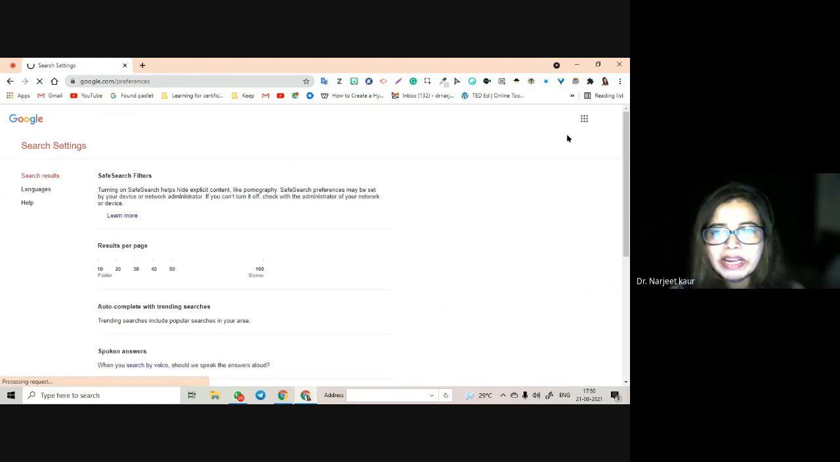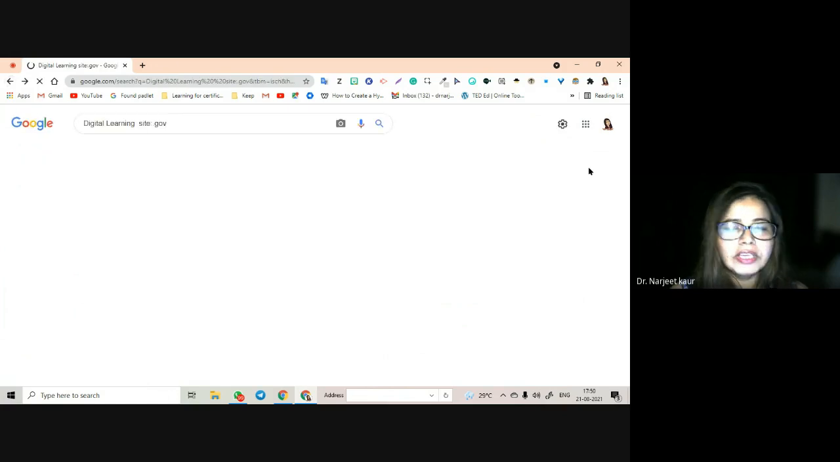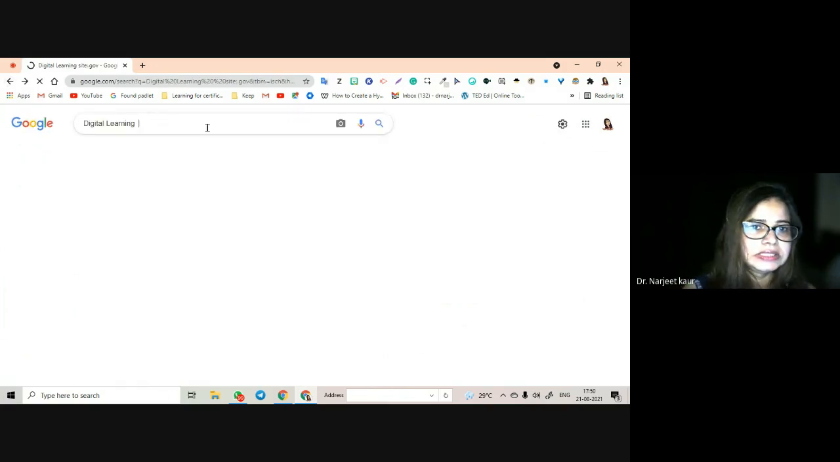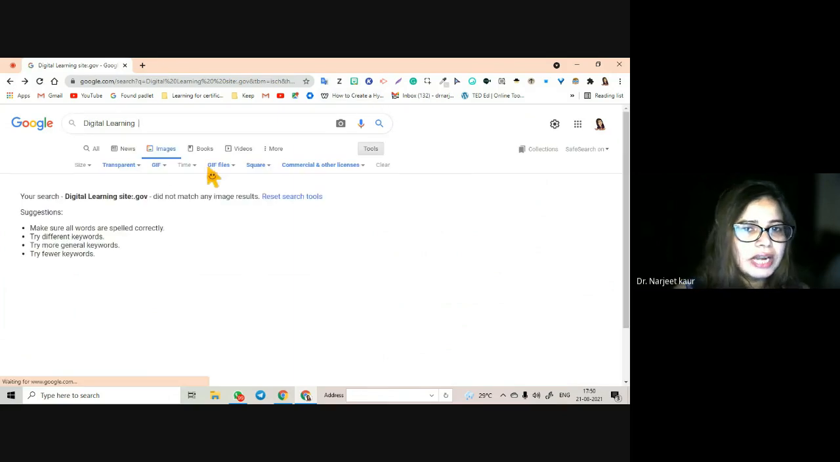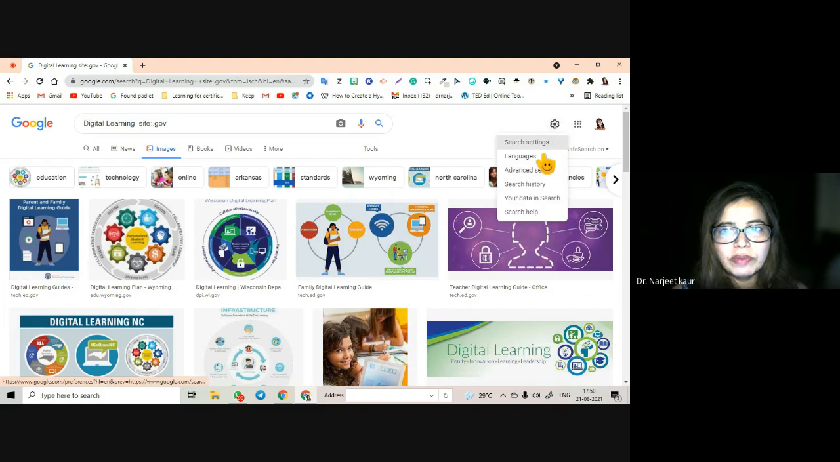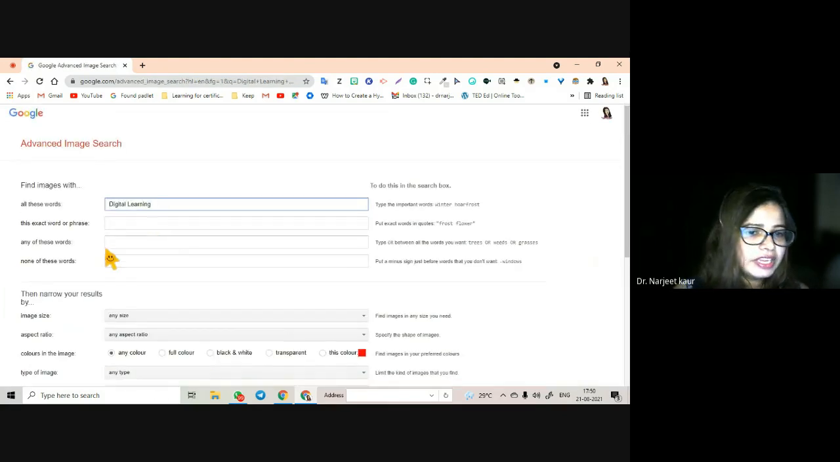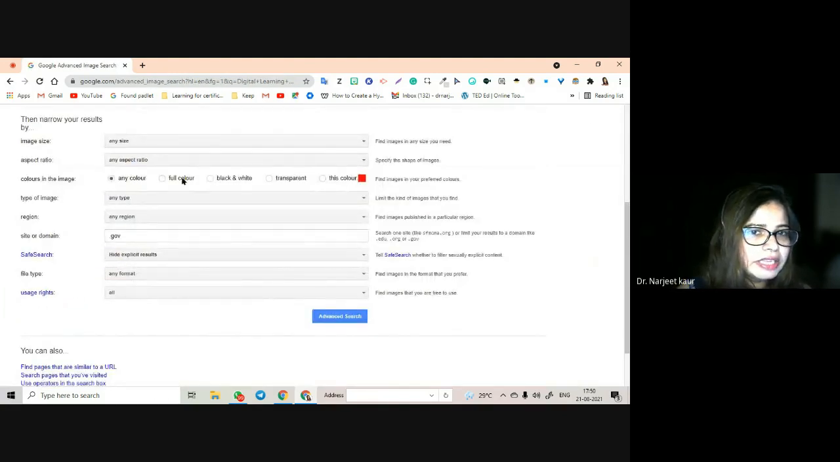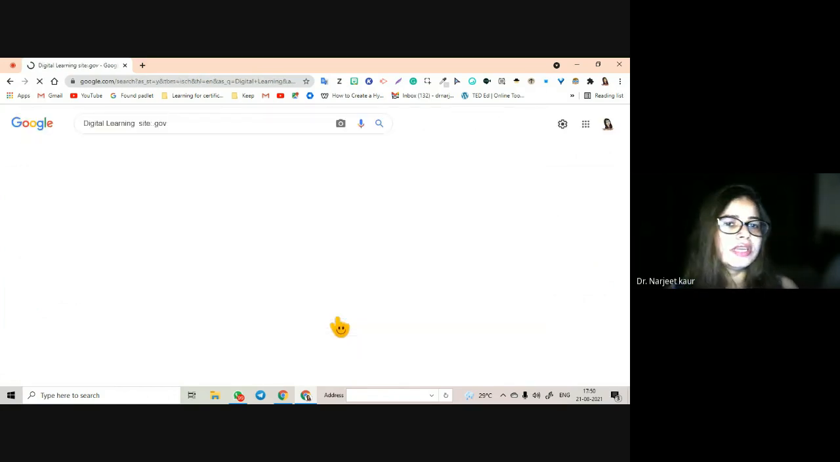So I say any size. Or I can go back to my advanced search, right? I can go back to my advanced search and clear all the searches, I'm just going to clear it from here. Then again, I go back to my advanced search and I specify any size, anything, full color, maybe this color, yellow color, orange color, any type of file, any region, and then I hit on advanced search.